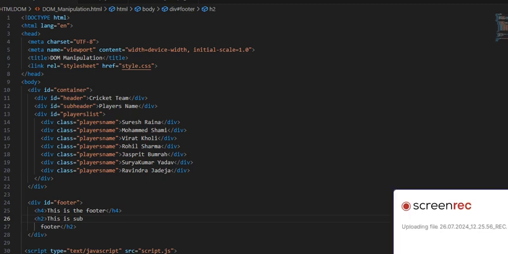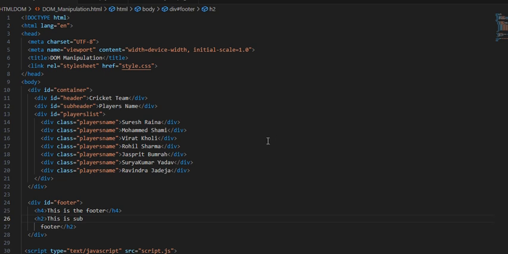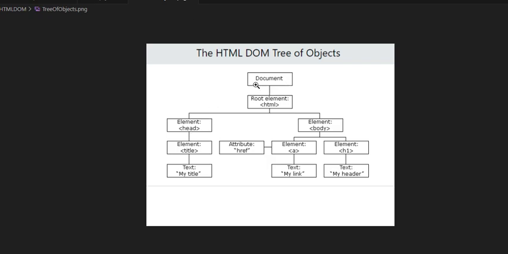Hi everyone. Today we are going to learn document object model manipulation techniques using JavaScript. So what happens when the web page is loaded onto the browser? The web page consists of HTML tags. These HTML tags are converted into the document object model. The document object model is nothing but a tree of objects.